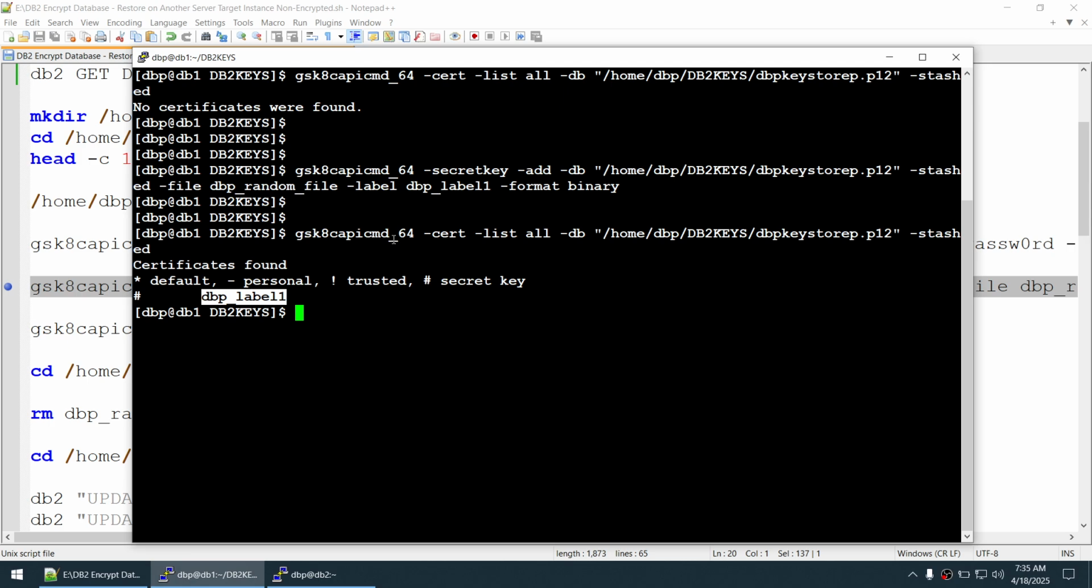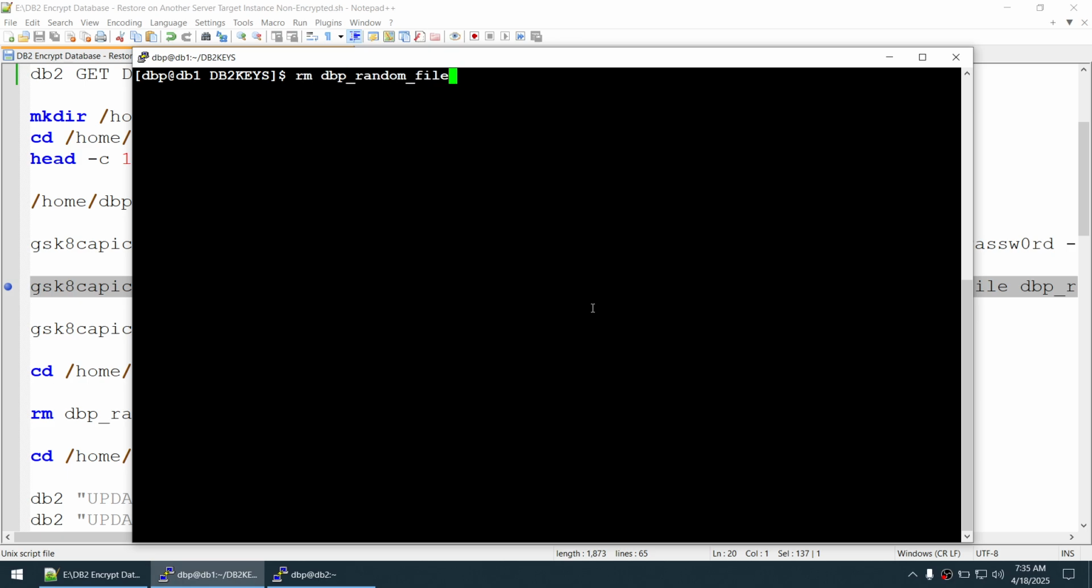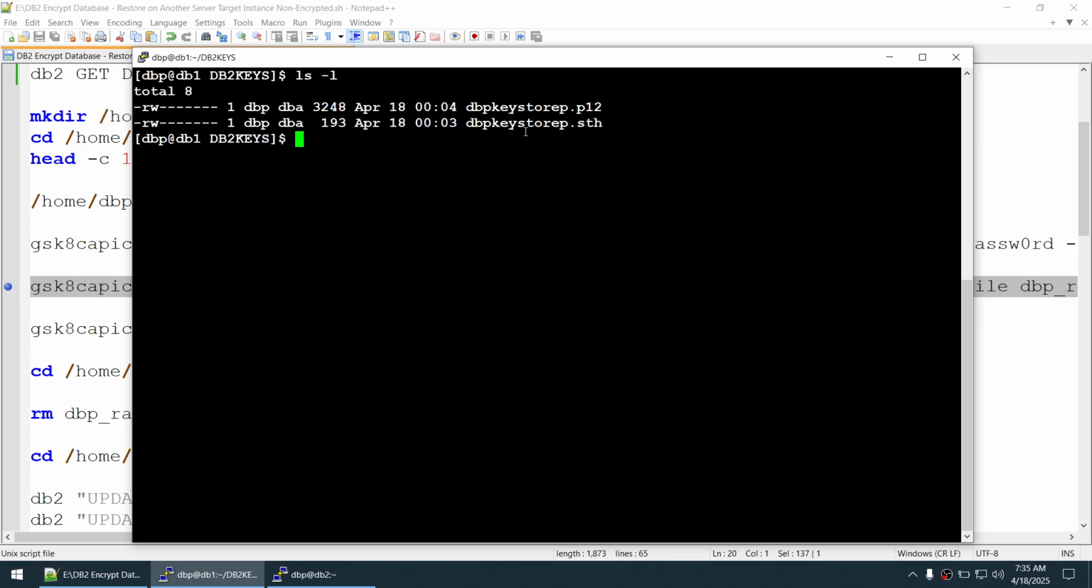Now we no longer need the random file. The random file's work is done, so I'm going to remove it. I don't need this random file at all now. The only two files that I need are the key store file, the p12, and the stash file.